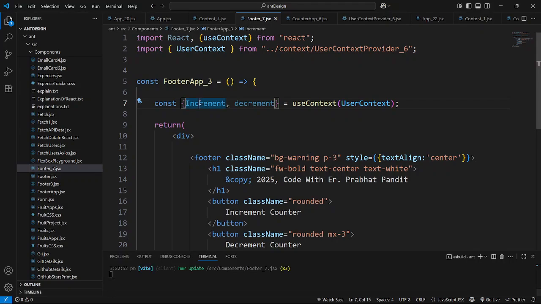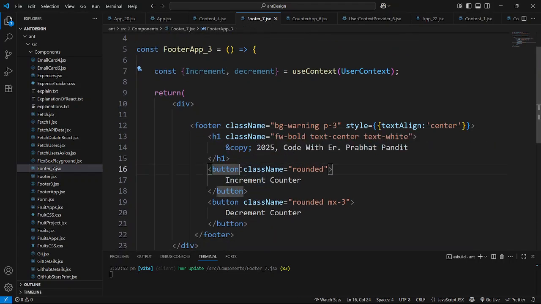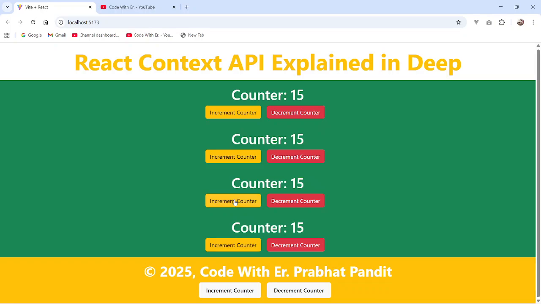Now we will be able to use this increment and decrement function inside this footer component as well. So now on click, I'll say onClick and paste it here, save the file, have a look in the browser now. So now increment the counter from this footer component as well.